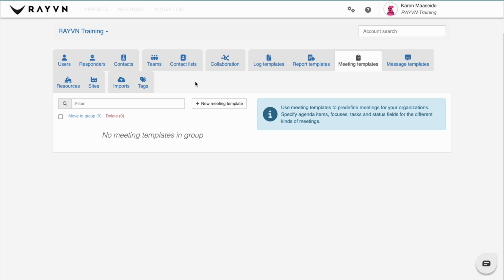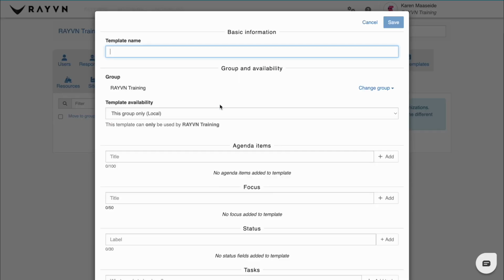We can see that as of now, there are no meeting templates in the account. To create a new meeting template, click New Meeting Template. Then we start at the top of the form and fill it out with necessary information. First, we have to give the template a name. In this case, we'll call it First Meeting.